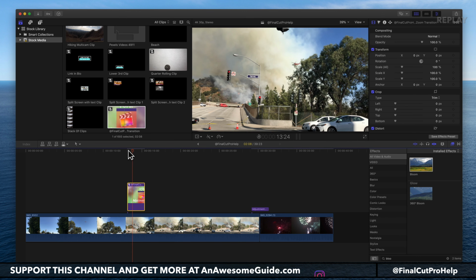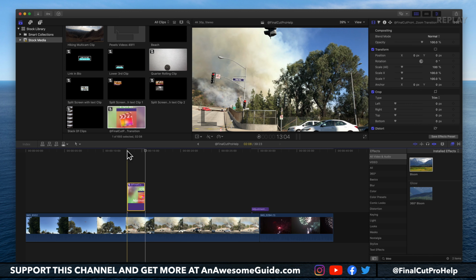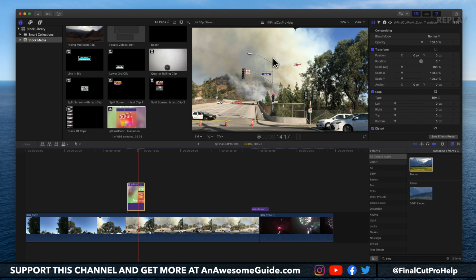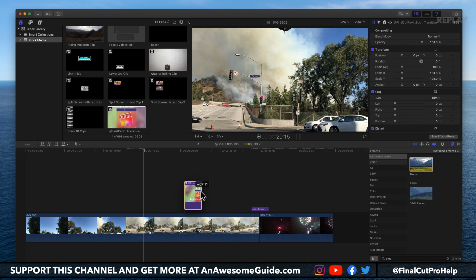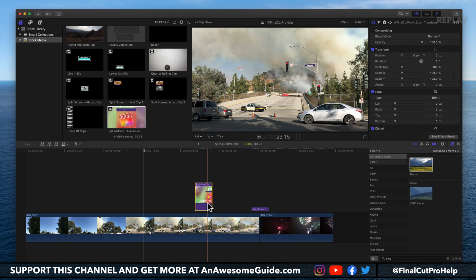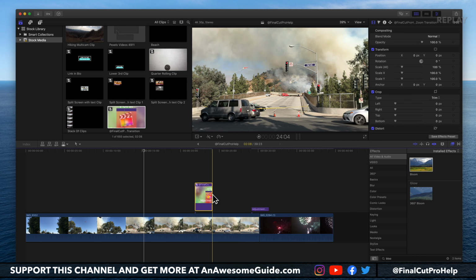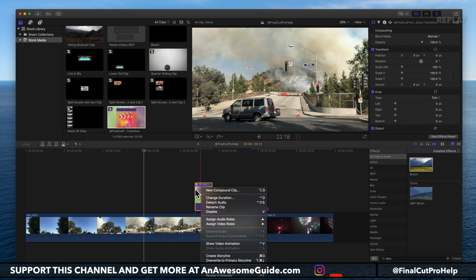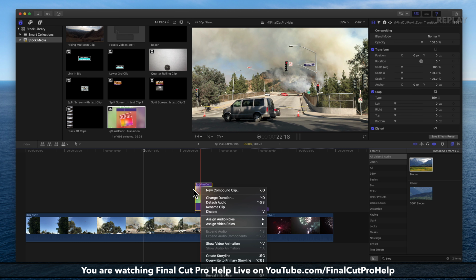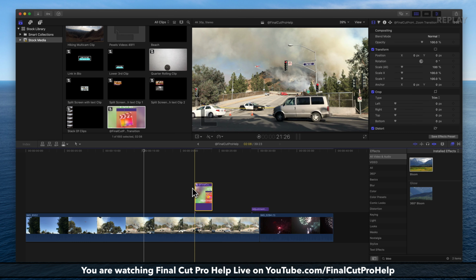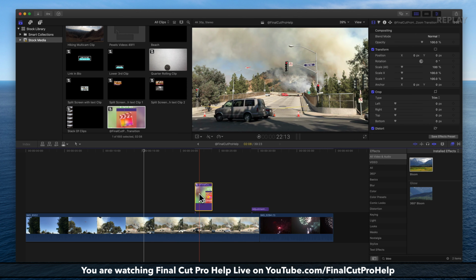One thing about using this compound clip, though, notice if I play back this clip, we don't see any zoom happening. So you can't just drop the compound clip down and expect it to work. You do need to break this up into its various components. So make sure you do that before using it.